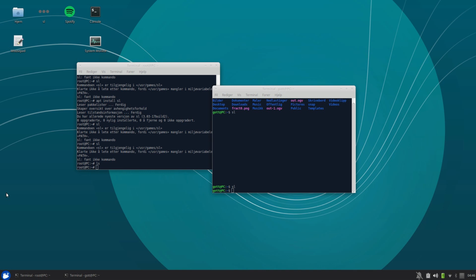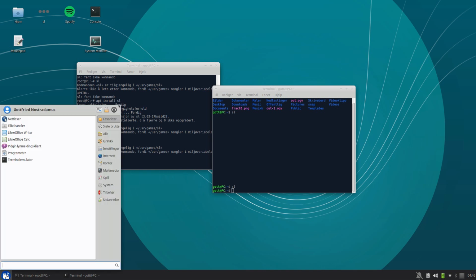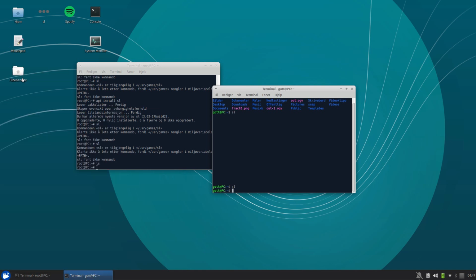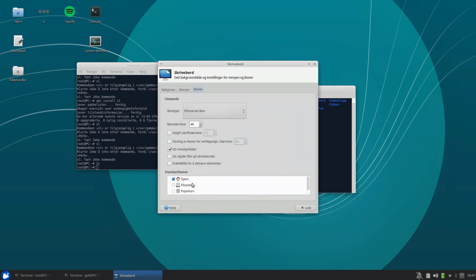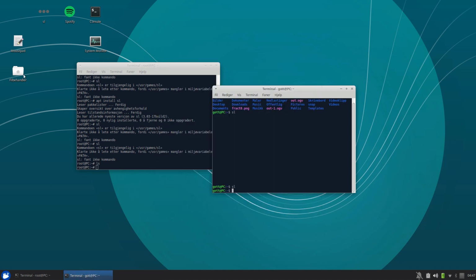So what should I do about that? There is a file manager in the whisker menu. I drag this over here and I go back to desktop settings and icons and then uncheck home and move this file manager up here.